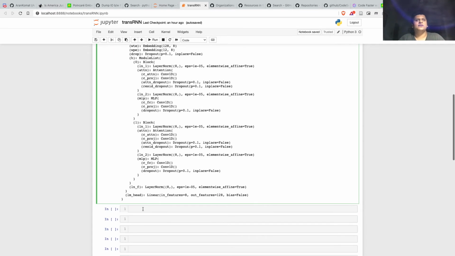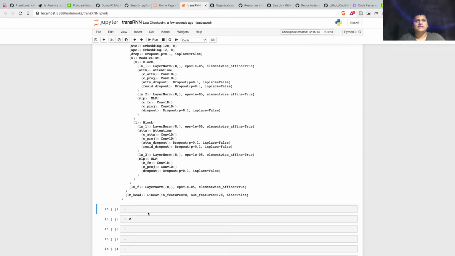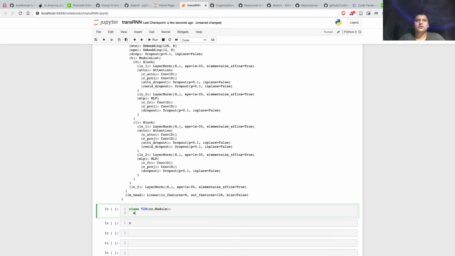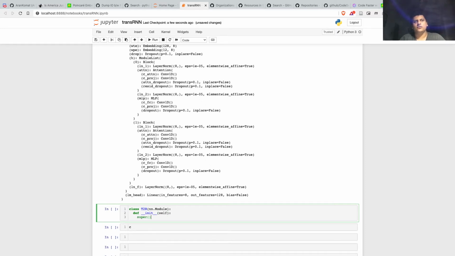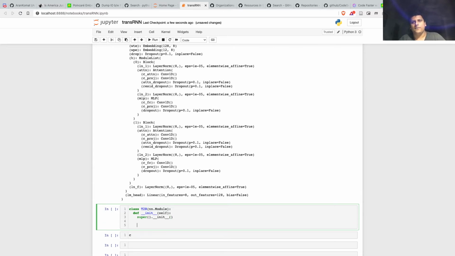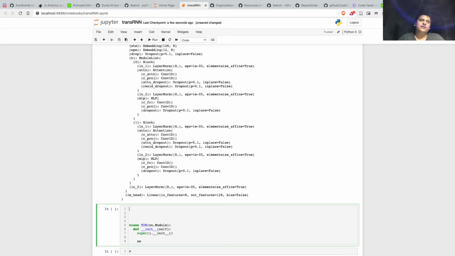Okay, so let's model this thing with this class, T2R module, def init, super init. The only thing that is new is T2R attention. Everything else is basically the same.